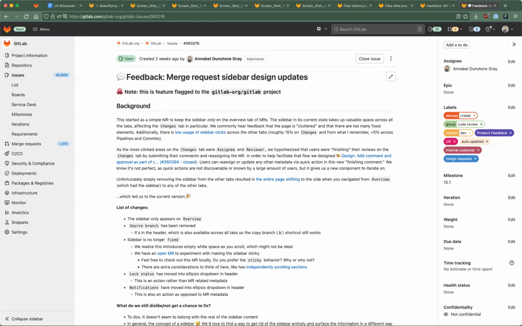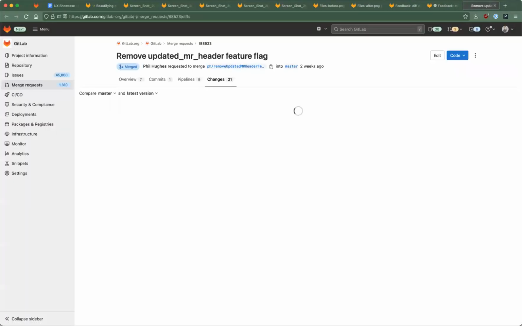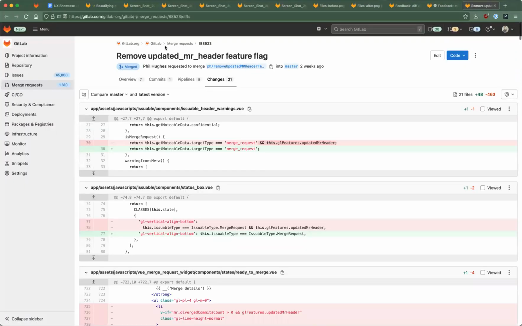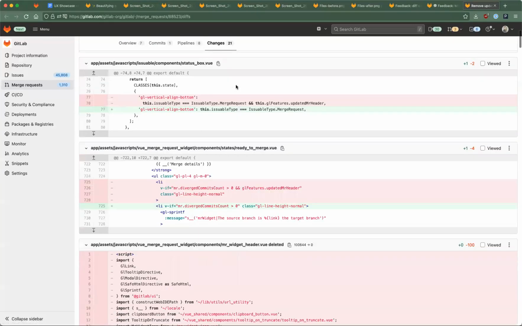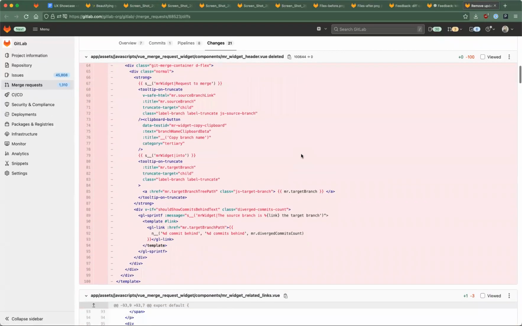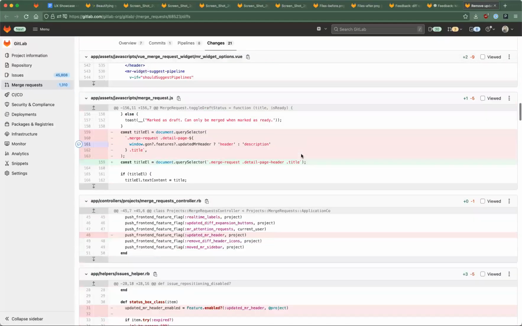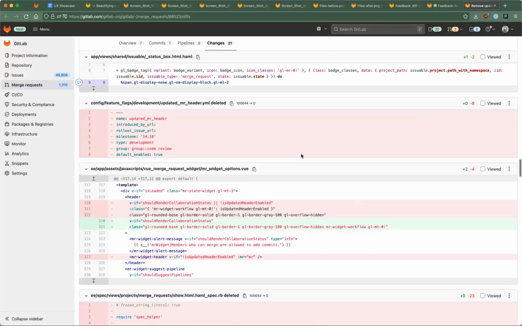Maintaining, and this is now going into the drawbacks and the cons, but maintaining those feature flags is kind of a giant pain. You have to add so much extra code. As an example of that, you need to keep track of it and then remove it all eventually. So this is a merge request to remove the updated header feature flag, and it's 21 changes, and you can see all the things that then have to be removed and kept track of while you're working.